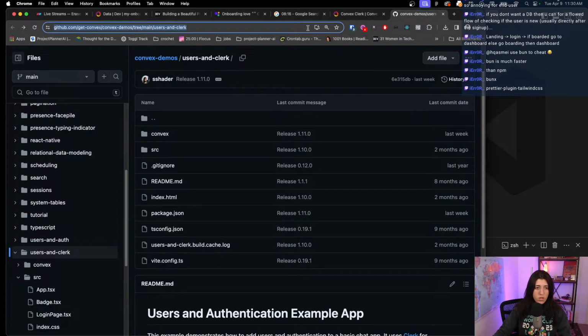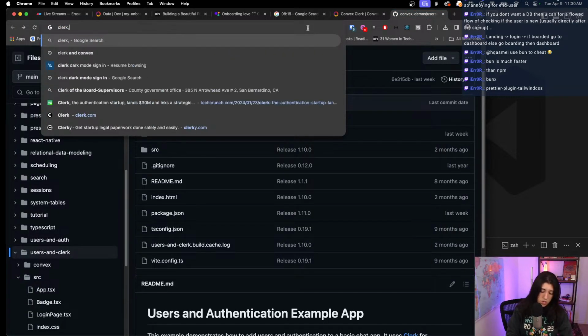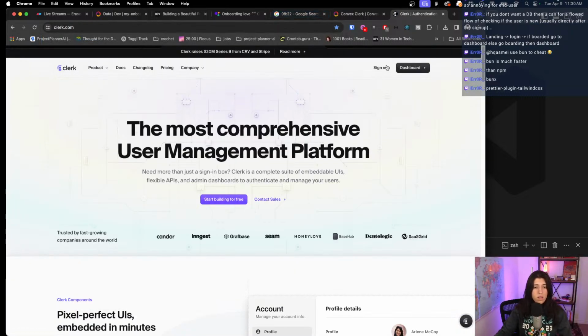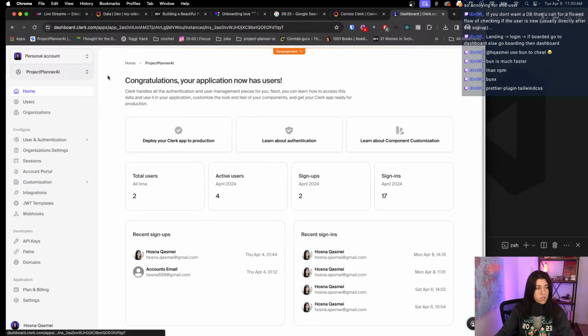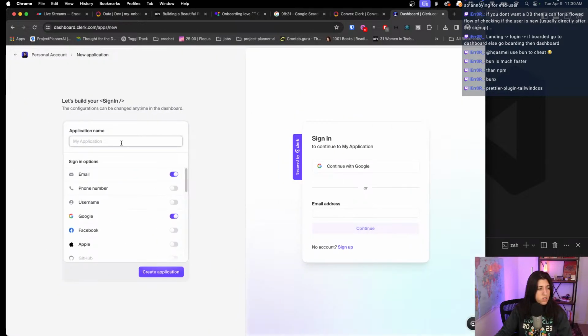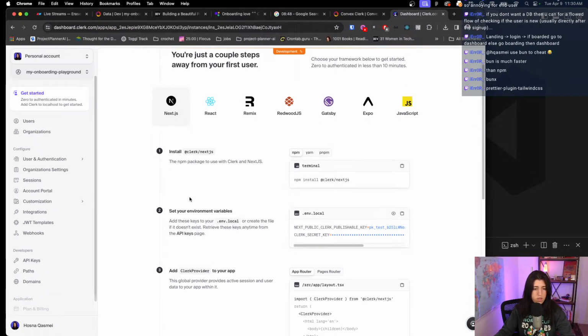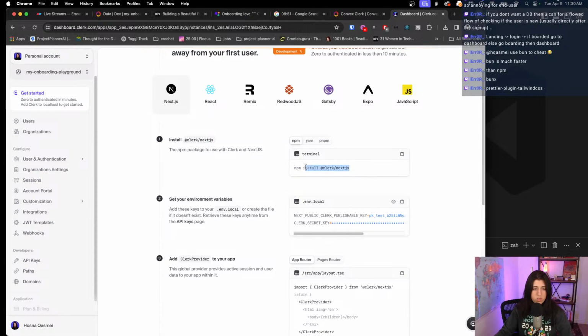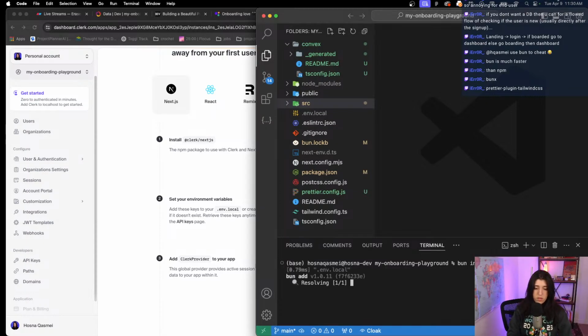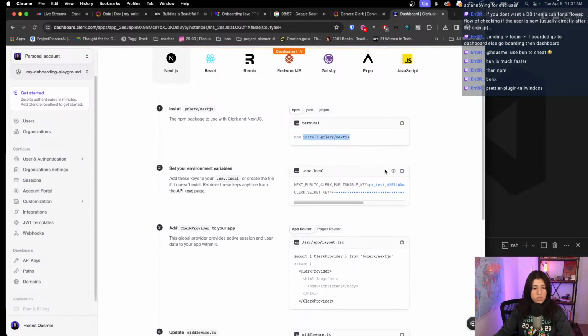Let's go to clerk. And we are going to need to create a new account. So let's create a new application. My onboarding playground. Yeah, I think that should be enough for now. Maybe GitHub, but it's fine. Cool. Alright, so then we just go through this. Oh, that's interesting. They don't have it for bun. But I'm assuming. So we do that.